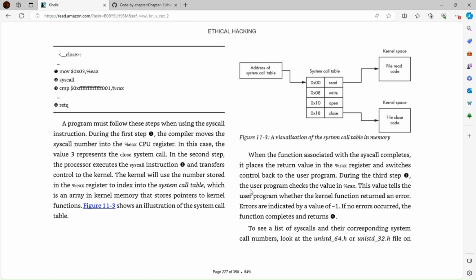During the third step, the user program checks the value of the RAX. The value tells the user program whenever the kernel function returns an error. Errors are indicated by -1. If an error occurs, the function completes and returns. If no error occurs, I'm sorry.